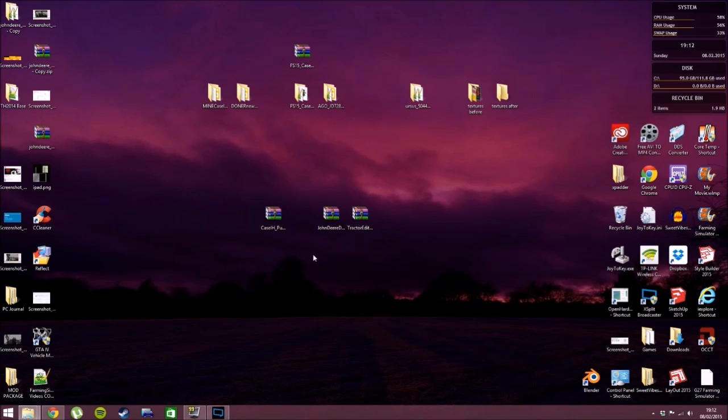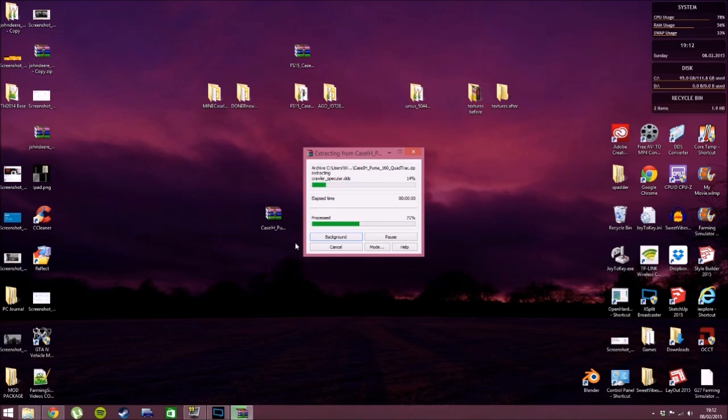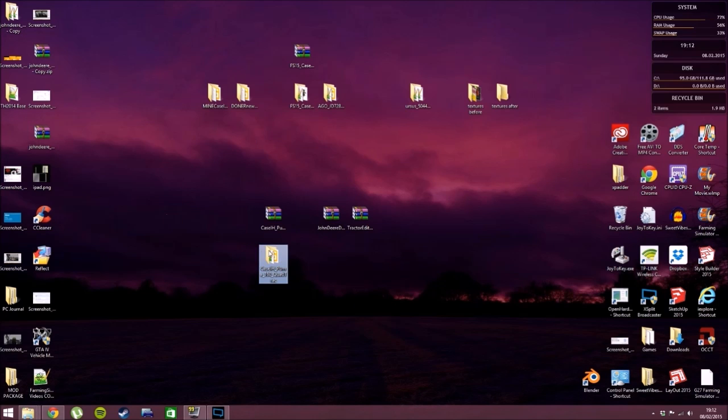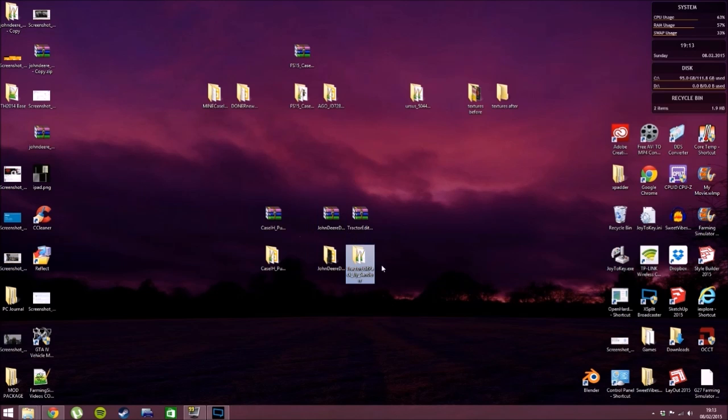Okay, so now that you've got your mod, which will be in a zip file, and your downloads might be in a zip file as well, mine are, what you're going to want to do is unzip or extract them. I'll just put them underneath so you can see. If you extract all of these, it'll make life a bit easier. Right, so there you go, I've put them all underneath so you can see.